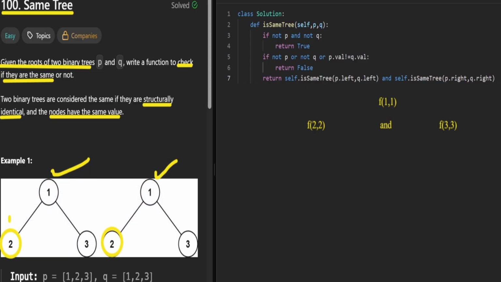isSameTree(2, 2), compare this node and this node, their values are the same, so continue, check their left children, isSameTree(none, none), and their right children also isSameTree(none, none). So we are checking these two nodes. Because p and q are none, we return true. isSameTree(none, none) here also returns true.